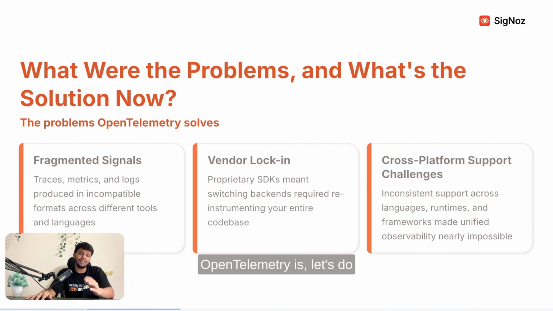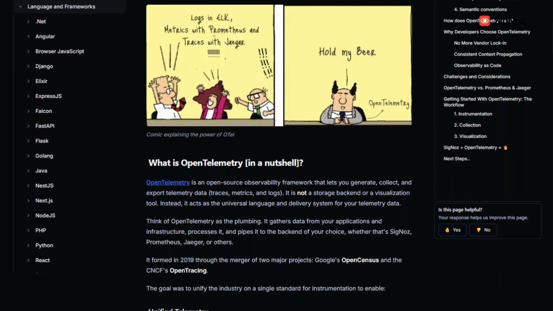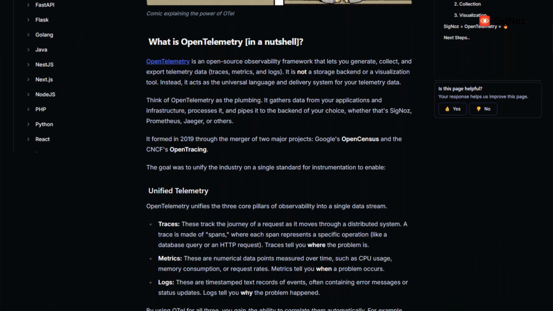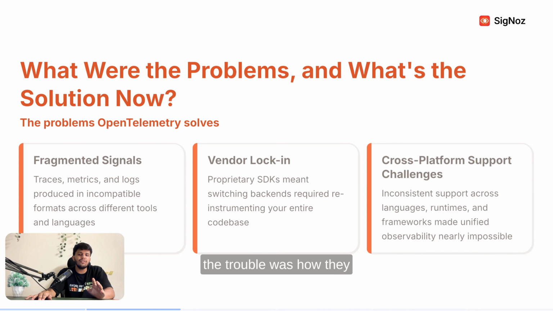Before we get into what OpenTelemetry is, let's do what good engineers do. Let's start off with the problem. Observability already existed before OTel. Teams had their logs, metrics, and traces. The signals existed and the tools existed. The trouble was how they fit together. Or rather, they just didn't. So let's walk through the three things that were broken and how OpenTelemetry fixed each one.